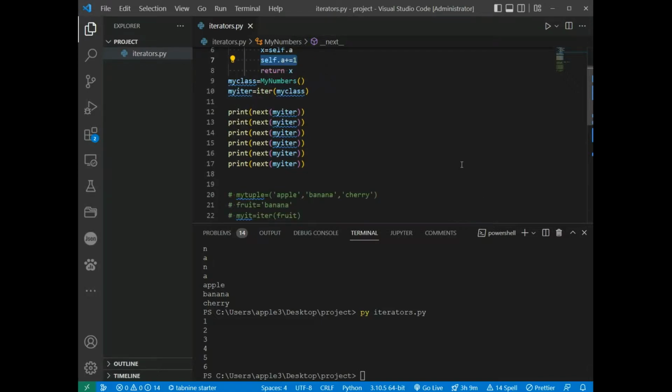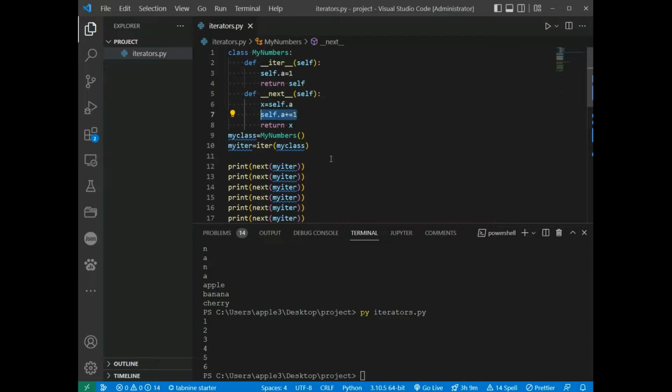And StopIteration. This example would continue forever if you had enough next statements, or if it was used in a for loop. To prevent the iteration from going on forever, we can use the StopIteration statement. In the __next__ method, we can add a terminating condition to raise an error if the iteration is done a specified number of times. So for example, let's stop after 20 iterations.